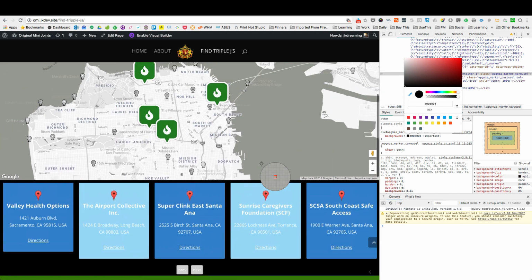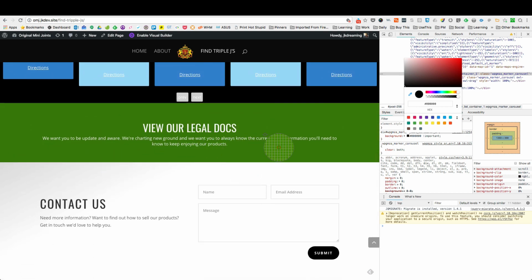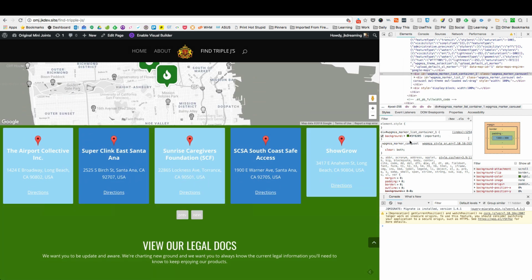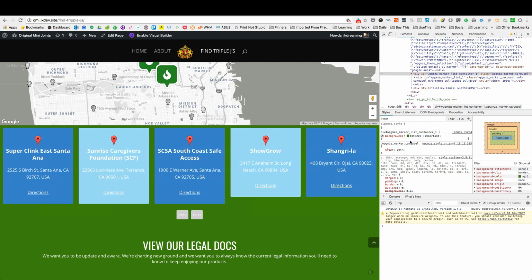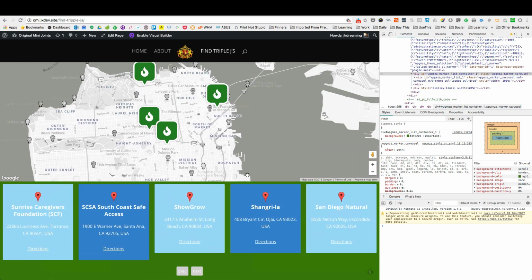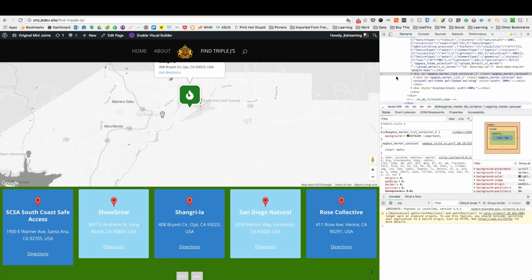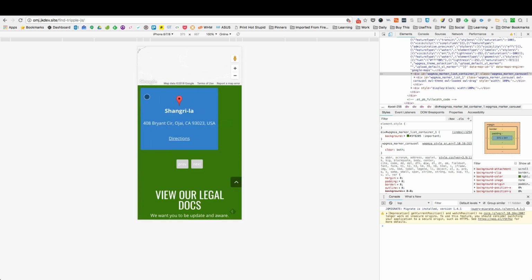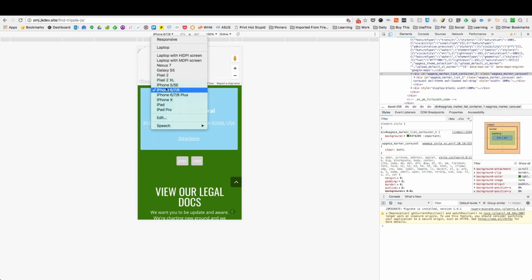Let's go black. And if this legal docs thing wasn't there, I would say cool, but it is, so. Not really in the mood to generate a gradient at the moment. So the real question is what would that be like with mobile? Oh, no. Okay. Go smaller, iPhone 5.